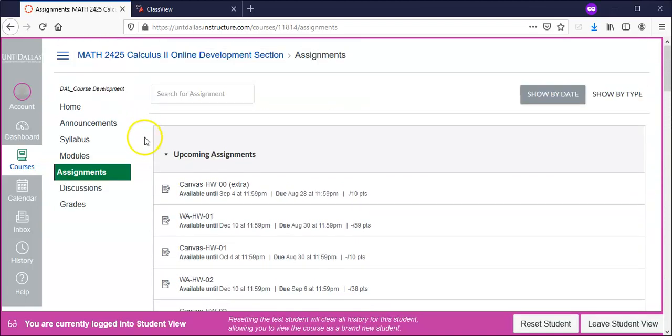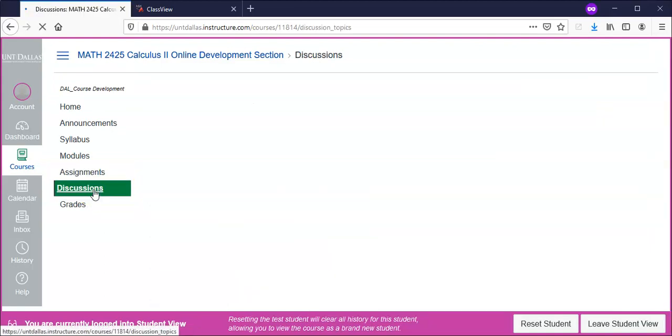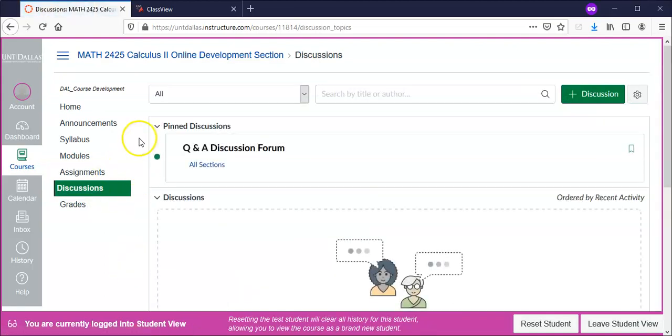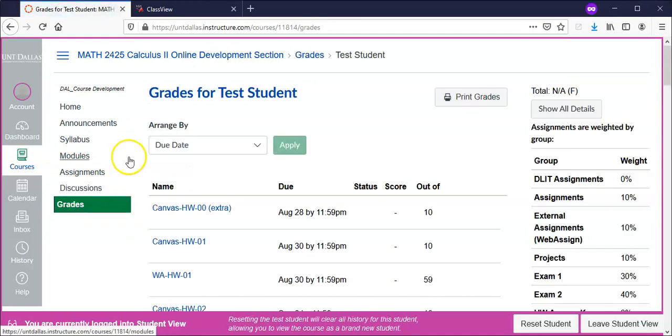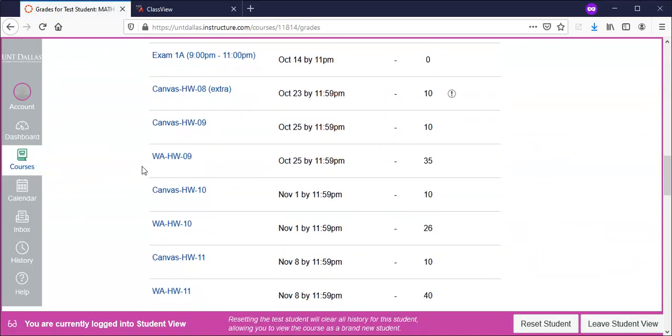So let's go to the next item here, discussions. At this moment, I don't have anything planned here, but I'll put some discussions here and I'll solicit some students' participation through some extra credits. Finally, grades, and you can check your grade from here.